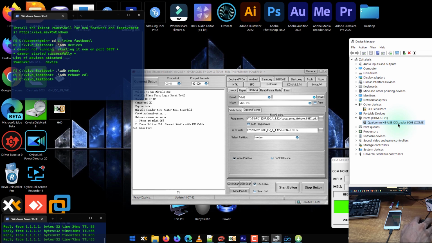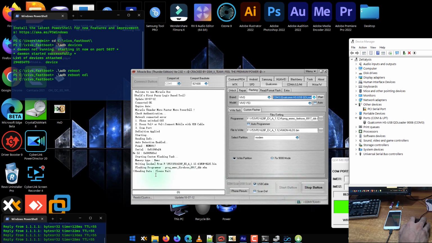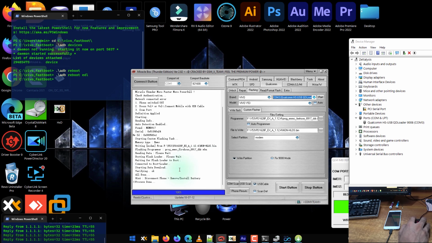Now click on this port. No, don't click on that port, it is not necessary. Just click on the port. In the Miracle tool, in the click port, it is searching for that port, and it searched and got that port. We already set up all the things, and just click on the start button, and it is waiting for the programmer file to load. Okay, and the process is done. Now one file is flashed.